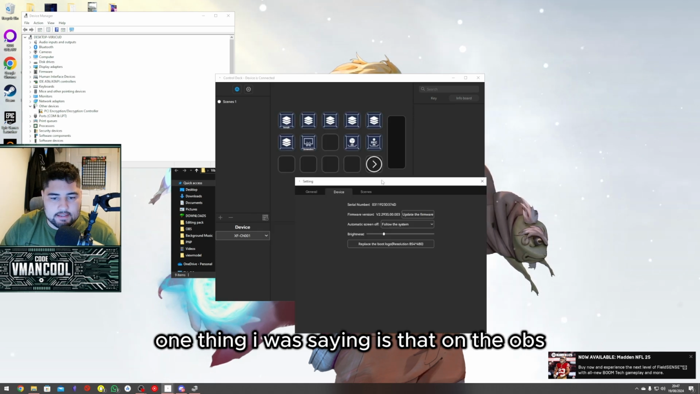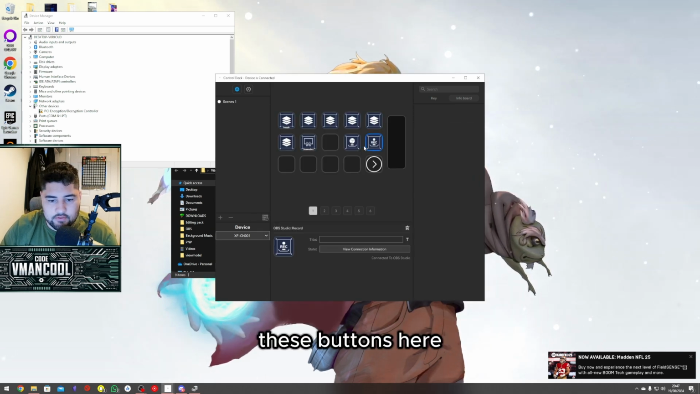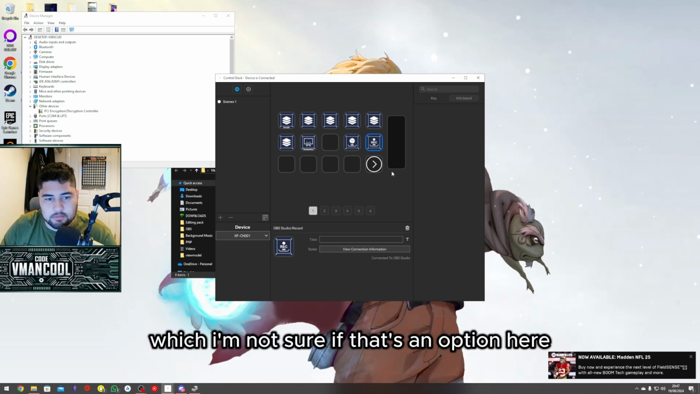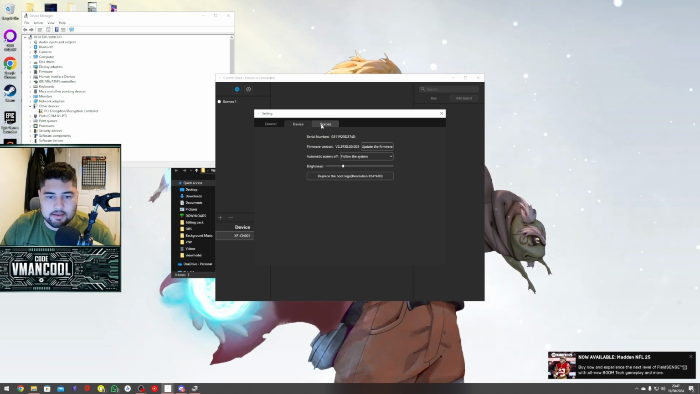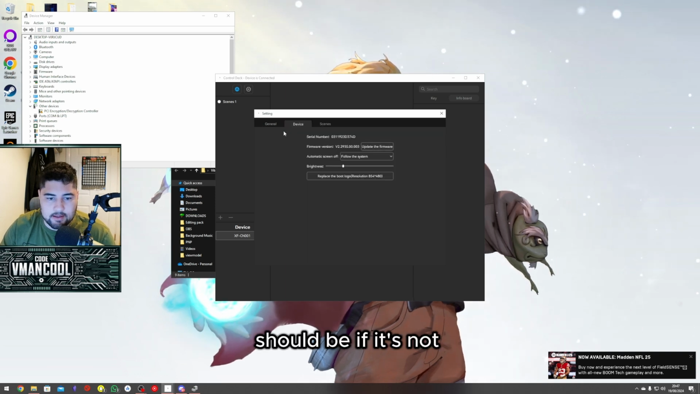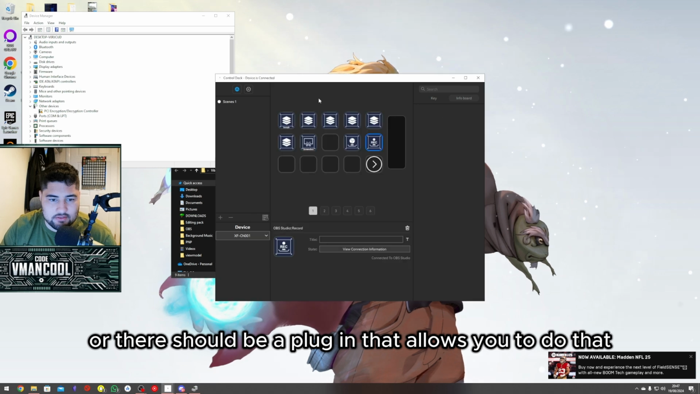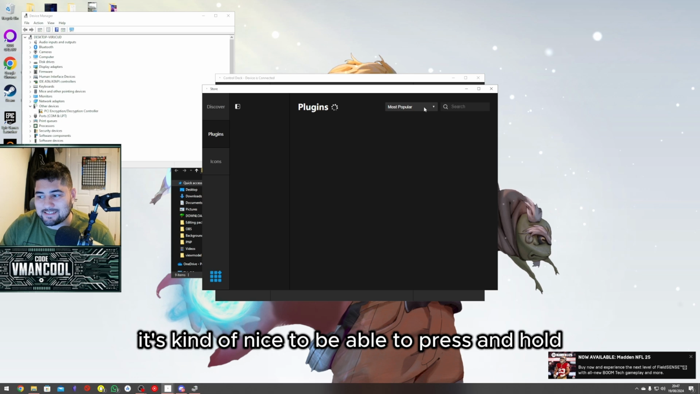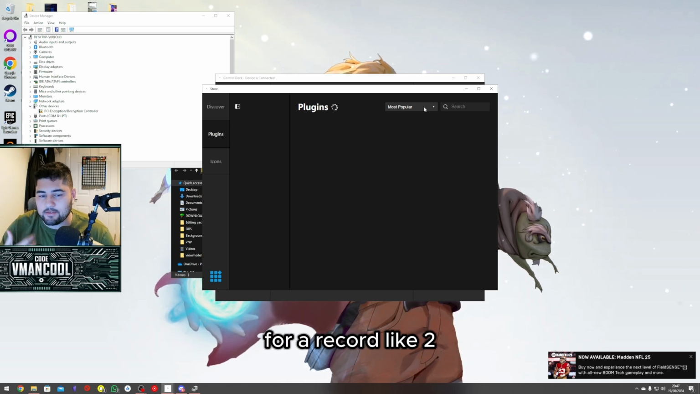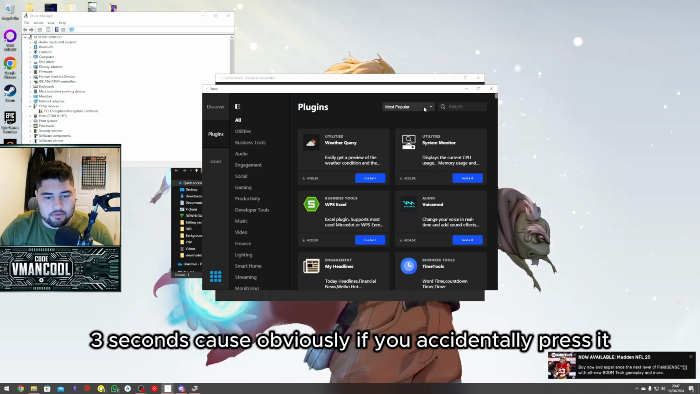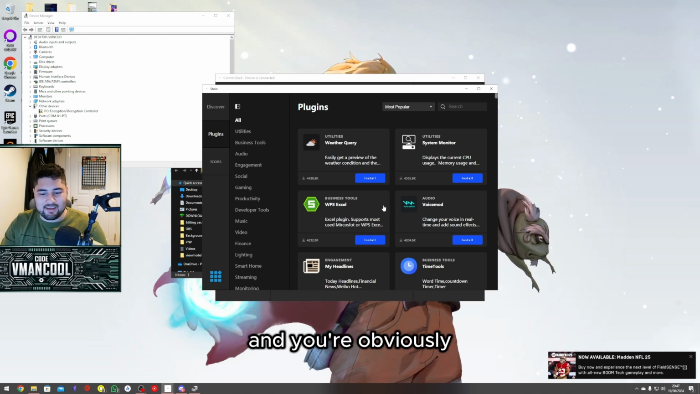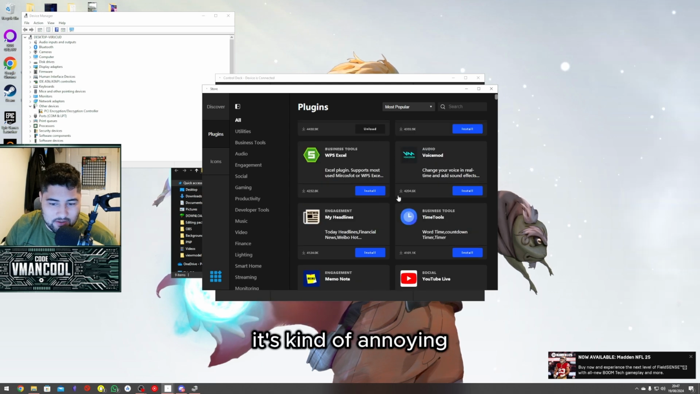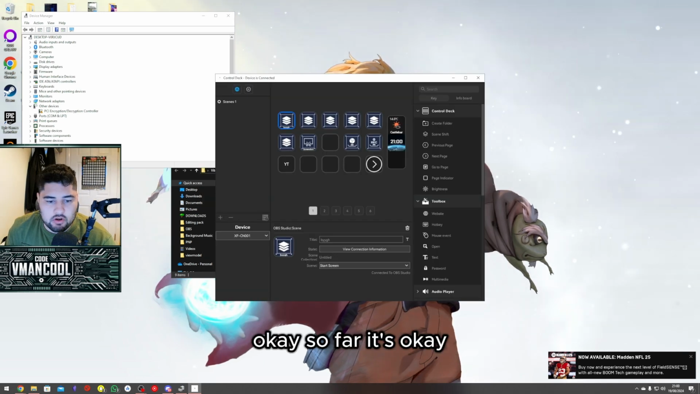One thing I was saying is that on the OBS, for these buttons here, you can set like a press and hold, which I'm not sure if that's an option here. It should be, and if it's not, there should be a plugin that allows you to do that. Just that it's kind of nice to be able to press and hold for record, like 2-3 seconds. Because obviously if you accidentally press it, then that's you done. It's kind of annoying.